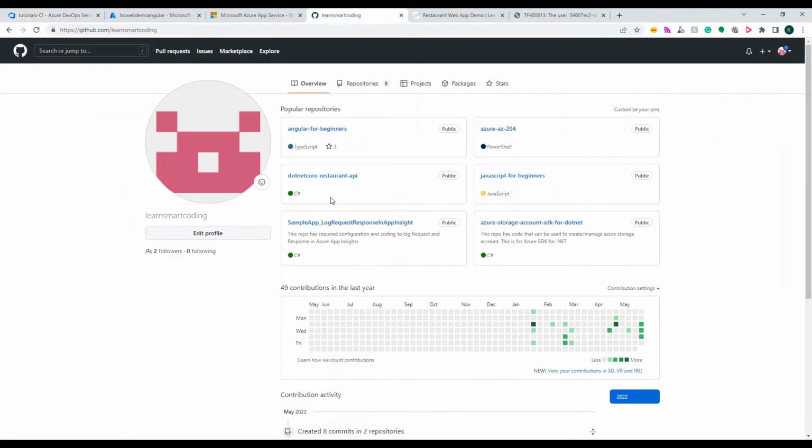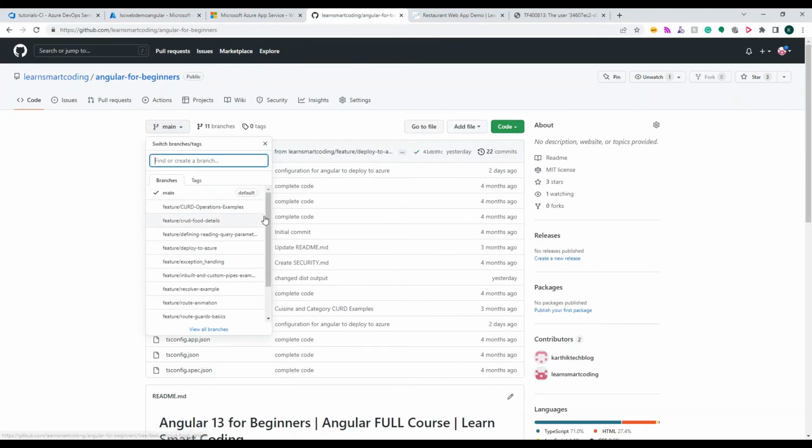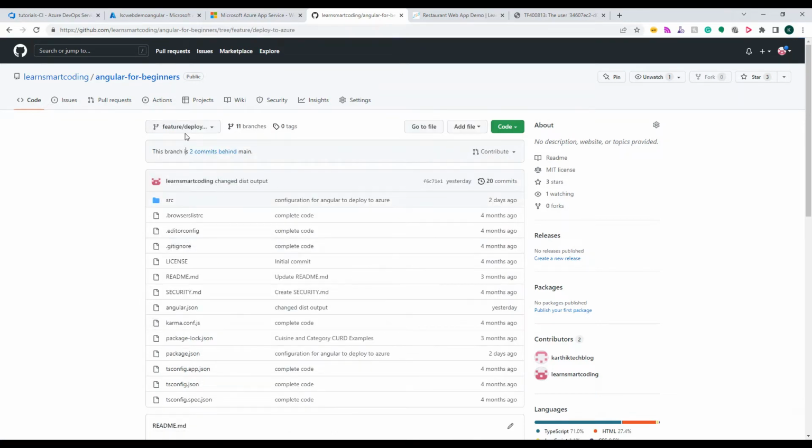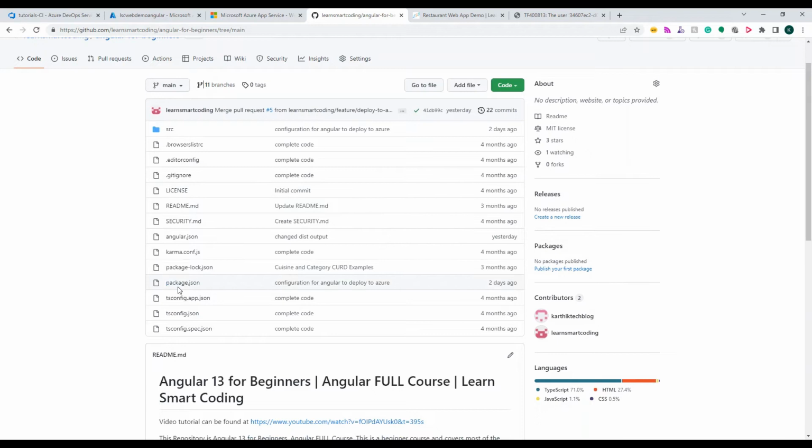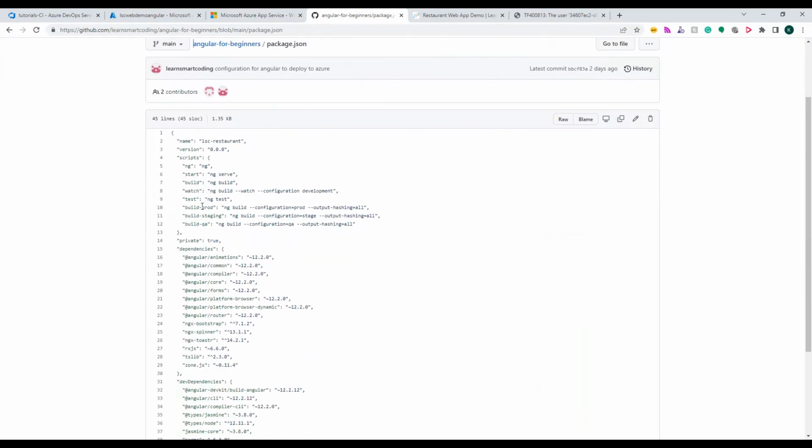So let's go back to code, and there is a repository called deploy to Azure. Let's go to main. If you see in our package.json, we have to add a command with a meaningful name. In our case it is build dash prod. What this is doing is having a set of command ng build, and then it is also telling it to take the configuration which is named prod, and do the output hashing as all.